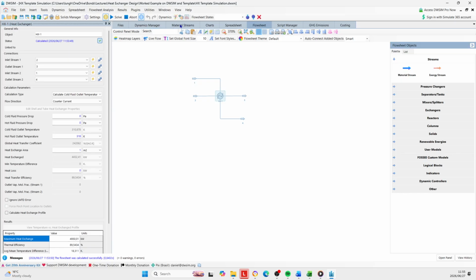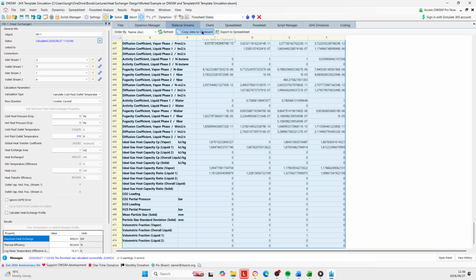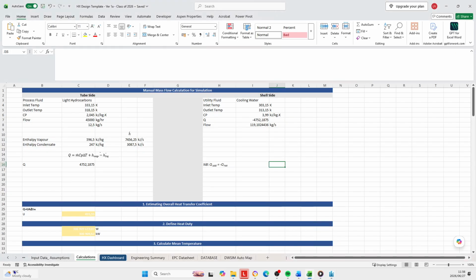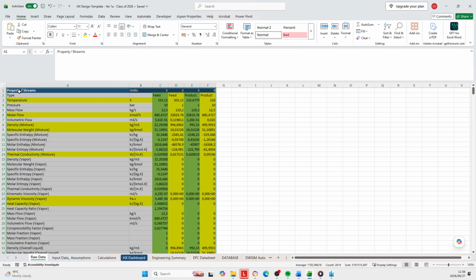So I'm gonna go ahead and copy the material streams. So we'll refresh that and then copy to clipboard. We go back again to our template, then we will go to your raw data, then we just paste that over. Right. Again, this template is specifically made for use with DWC.